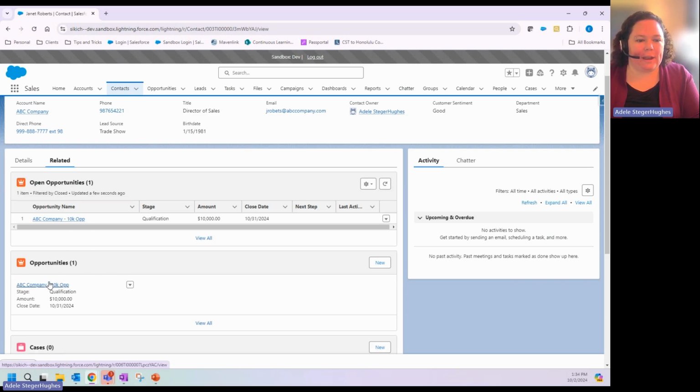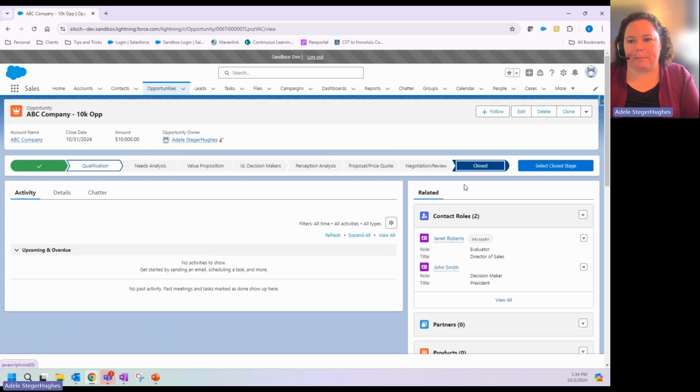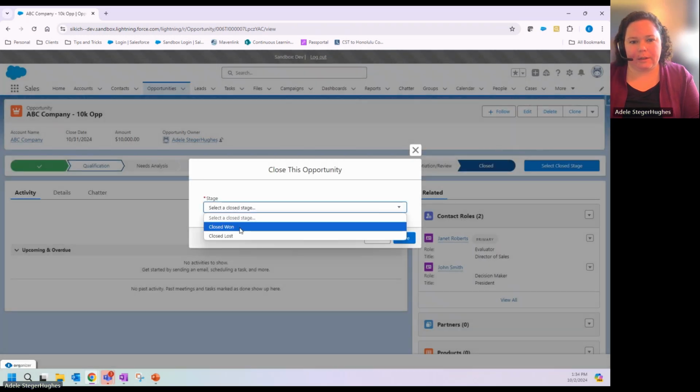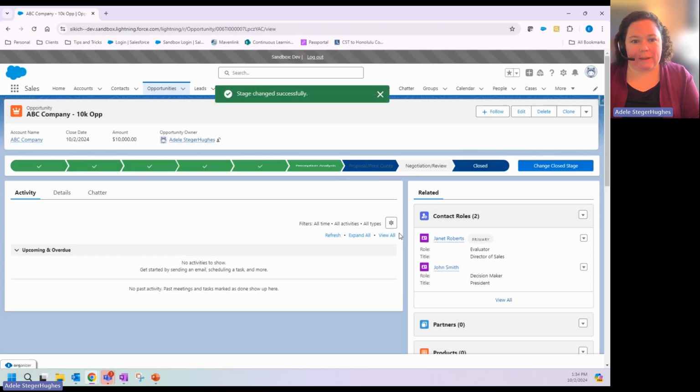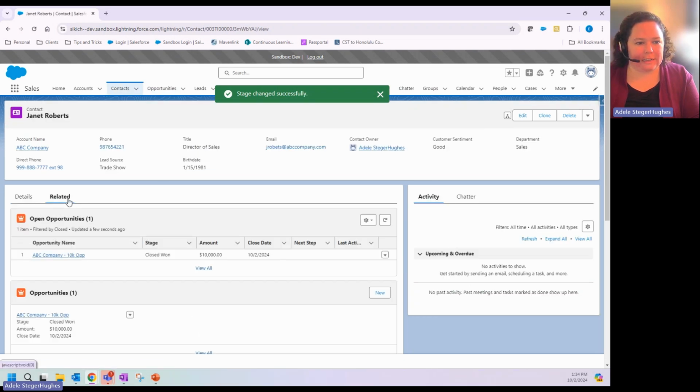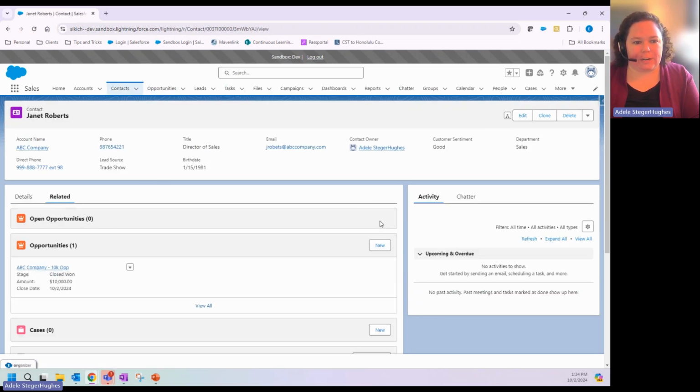So we'd pull that. But let's say I put that as closed won, maybe. Hit save there. Now I have a closed won opportunity. Let's go back to Janet here, go back to that related list. And if I refresh this here, now we have all of our opportunities, but our open opportunities list is blank. So that is just how that works.